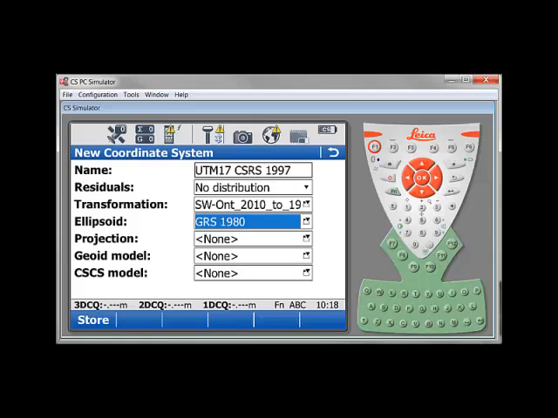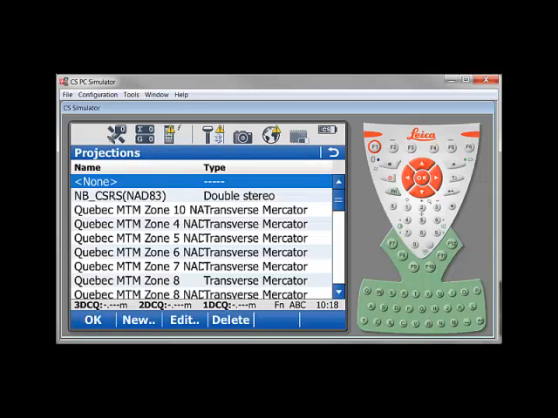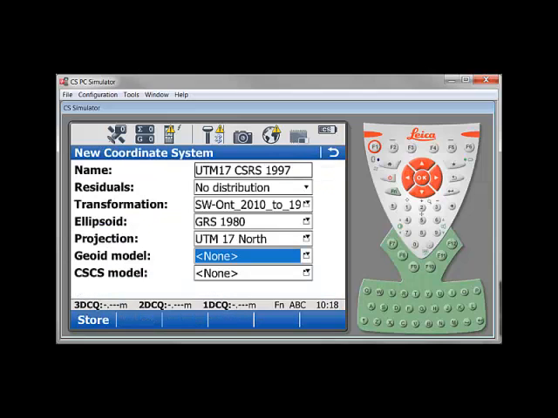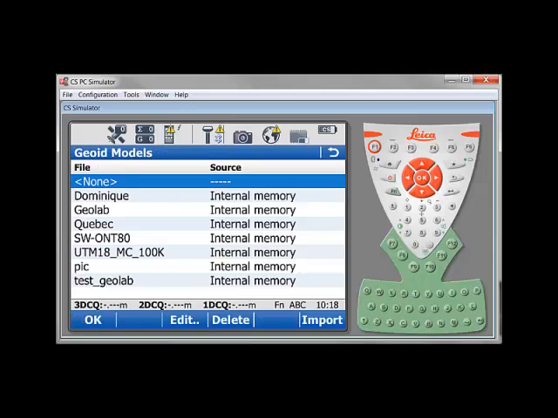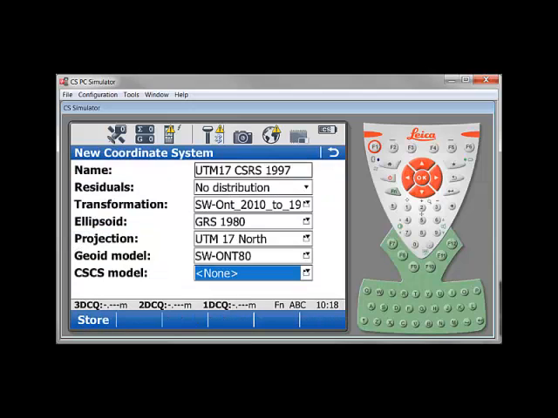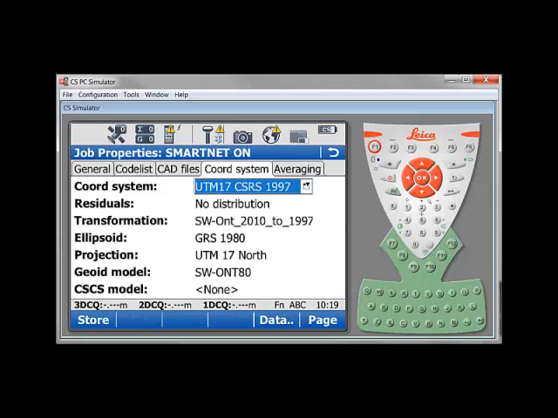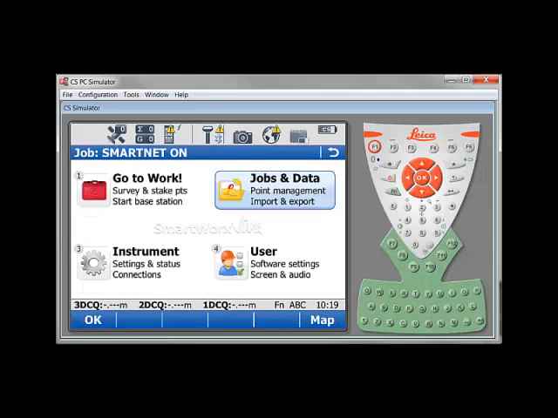The reference ellipsoid will remain GRS 1980. For projection, you will select your UTM 17 North projection, and for geoid model, you will select the geoid model you want to use with that coordinate system. And finally, you hit Store. Your new coordinate system is now stored in your coordinate system management. You can press OK. You can press Store a final time and you'll be back to the main menu, and your new coordinate system is now ready to use.